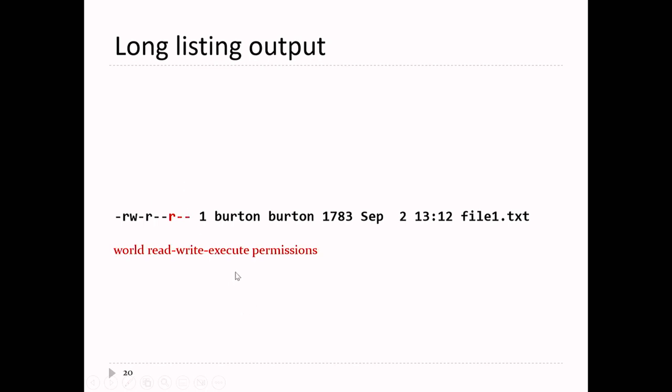World, the class of users called world, is everybody else. So everybody that's not the user, everybody that's not in the group, excluding the system administrators. So these are the permissions belonging to everyone else on the system. Again, the R indicates that anybody can read this file. They cannot write to the file. They cannot execute the file as though it were a command.